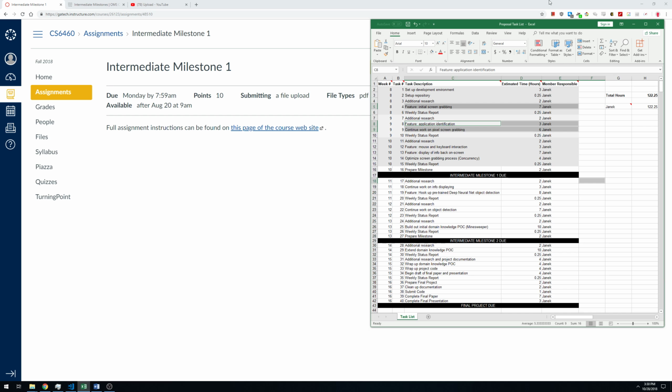So I'm going to take you first through the proposal task list that I have so far. Very much on target so far. I started by setting up the developmental environment, the repository, doing some additional research, developing my initial screen grabbing, and then from there I also added application identification. So essentially, how does my overall cognitive assistant know what application is running? So know in what way to help.